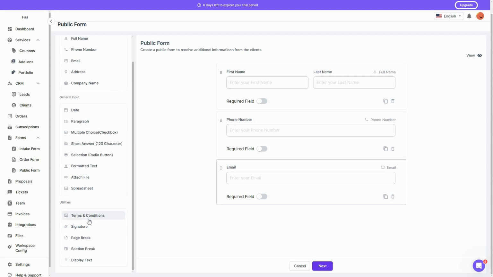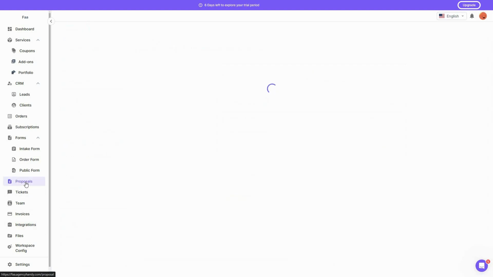Once again, you can add terms and conditions for the public form, signature, and then some more utilities are seen on here, which is page break, section break, display text. You can also add these utilities or additional form components if you want. And then after the forms, we can also create proposals on Agency Handy.